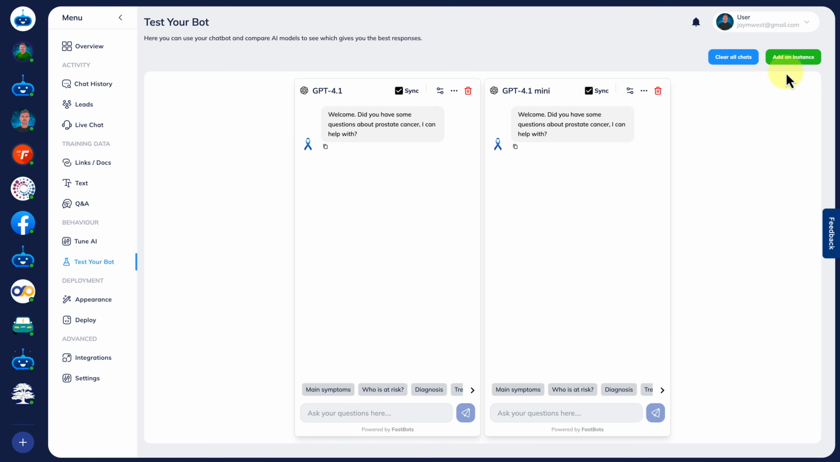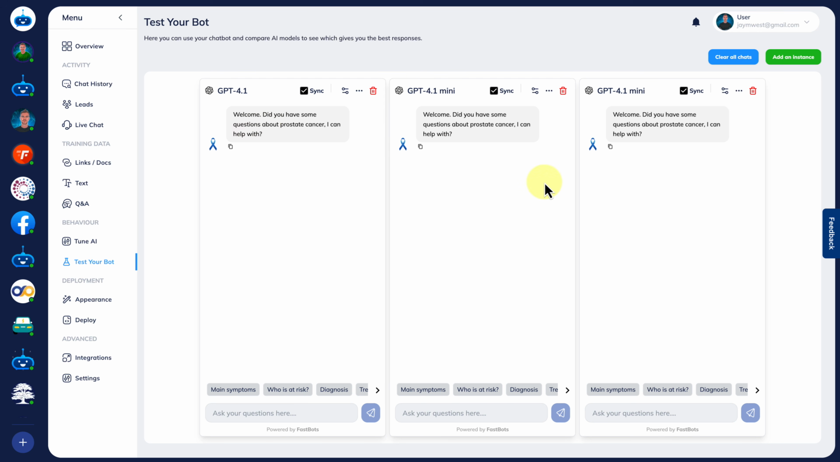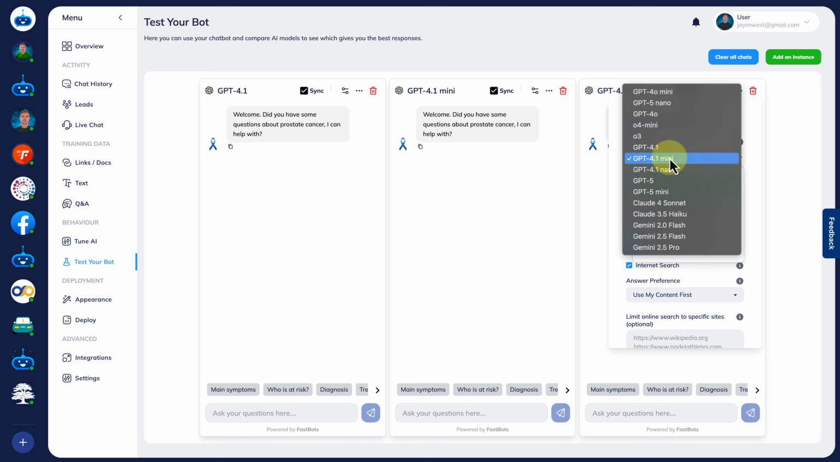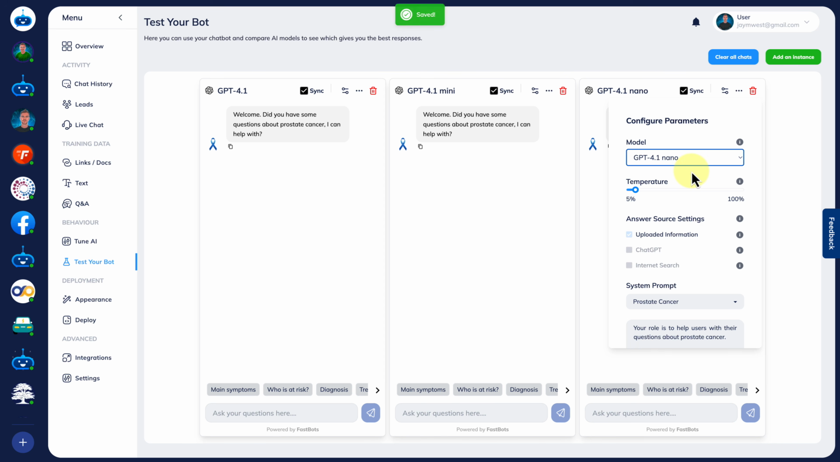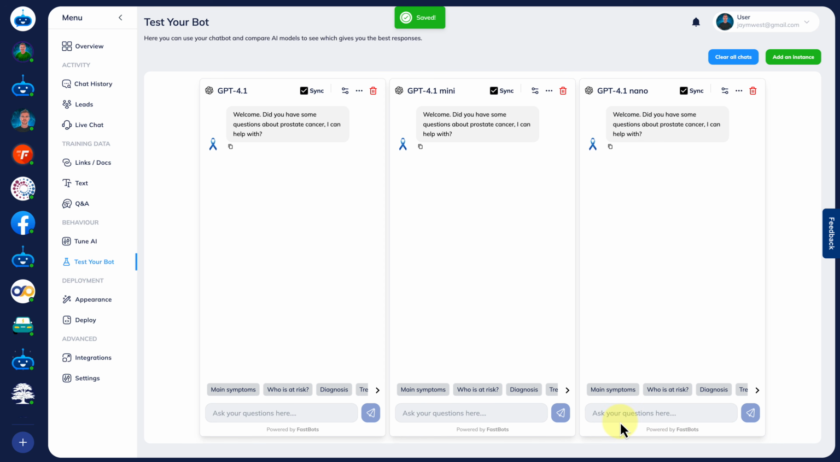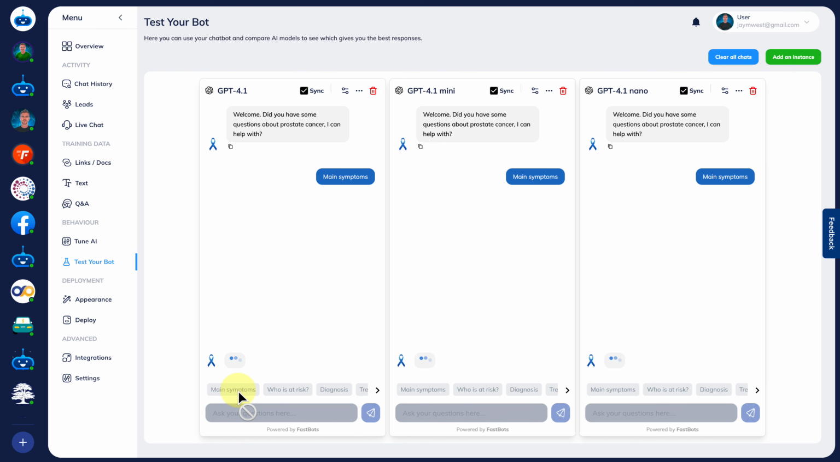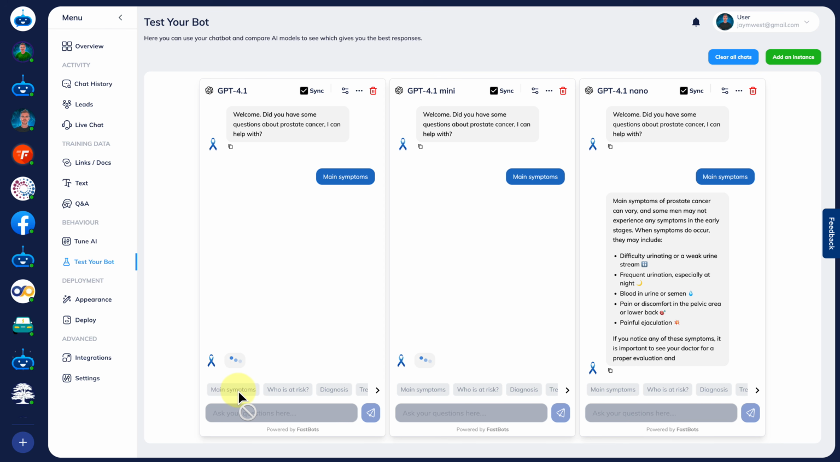So what we can do now is add a few different instances of the chatbots. We'll get them using different models. So this one's using GPT 4.1, this one's 4.1 mini, and let's change this one to, say, GPT 4.1 Nano. There we are. And now all we need to do is click on one of these suggested questions down here. Or you can just go ahead and type in your own question, and we can watch them all answer and pick the best one. So this is a really quick and easy way to do this.